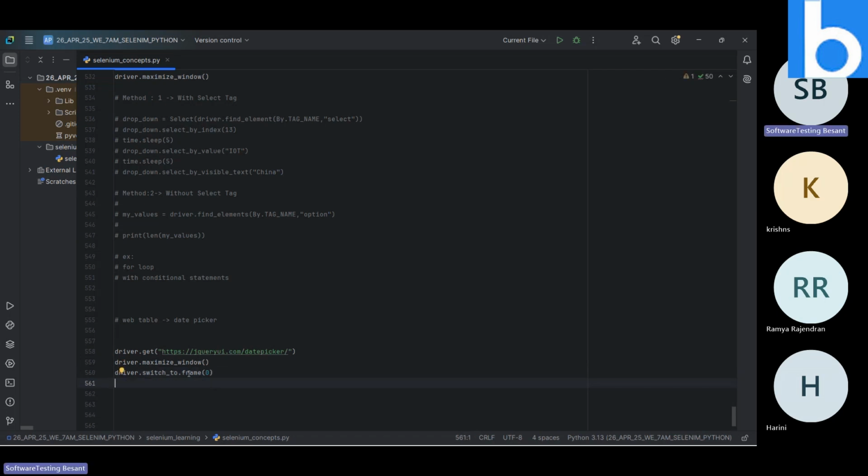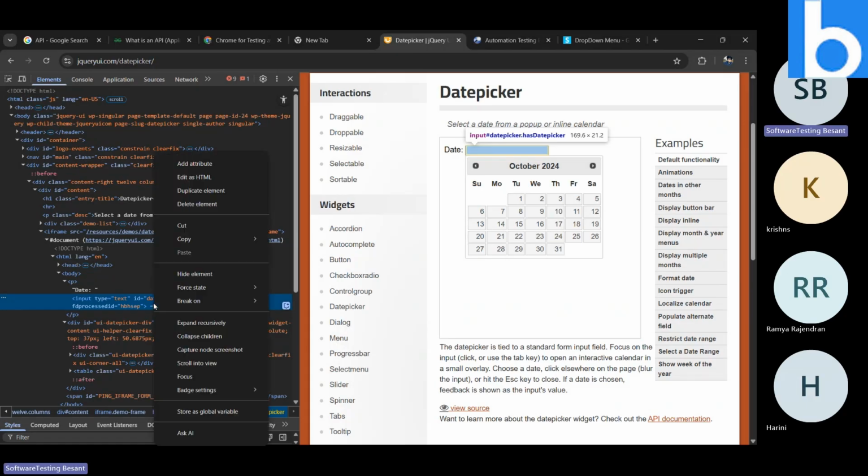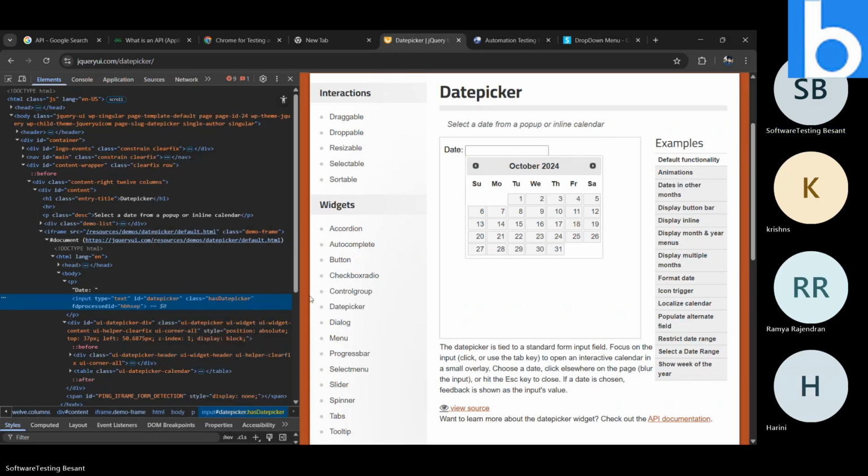So imagine that maybe it will work, maybe it will not work. Okay, imagine that it is working. Okay, now it is working. We have moved into the respective frame. Now I want to identify the input box. This is the input tag. So I need to create an XPath for this.